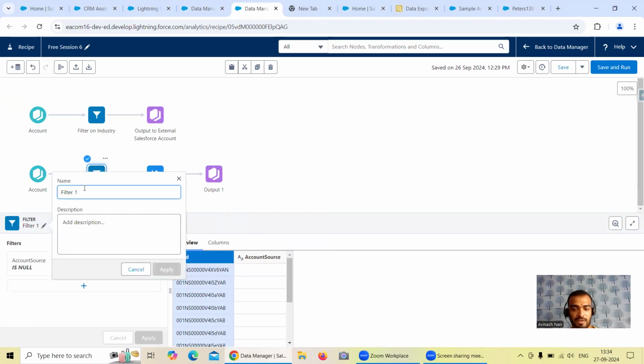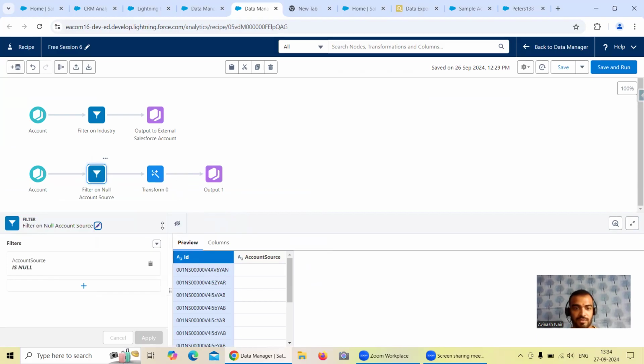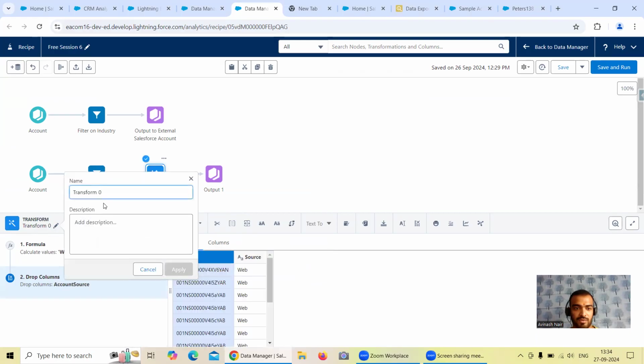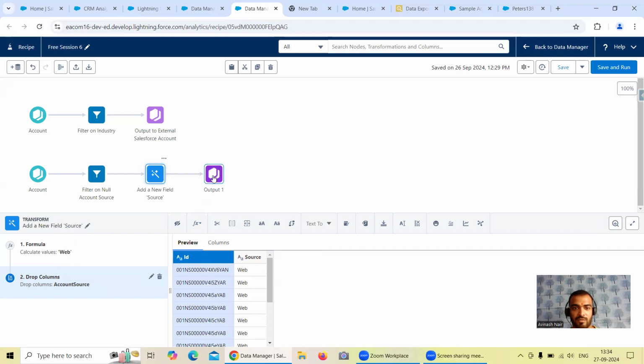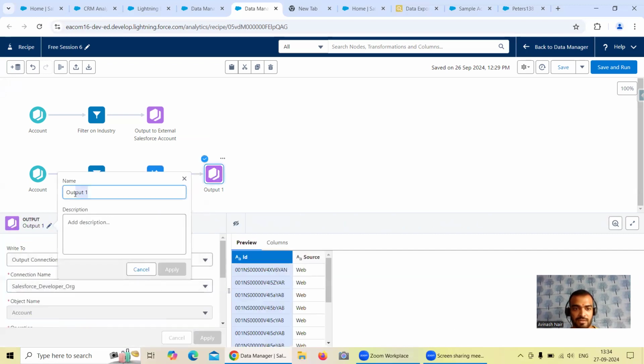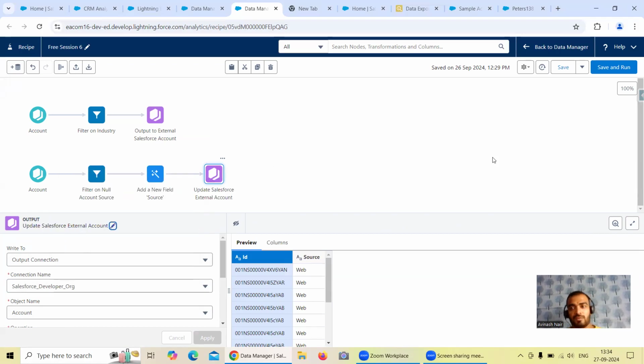So this will be filter on null account source. Fine, let me click on apply. And here what I'm going to do is add a new field, source. That's it. What I'm going to write here is update Salesforce external account. Update Salesforce external account.